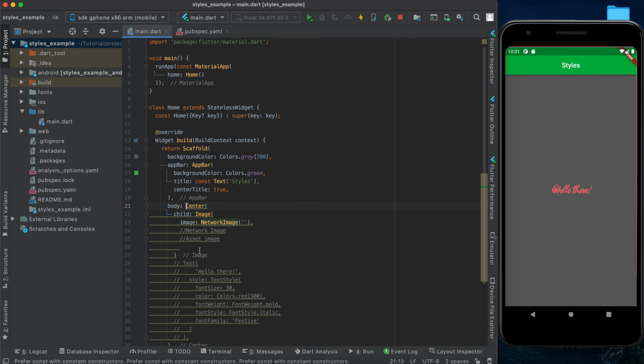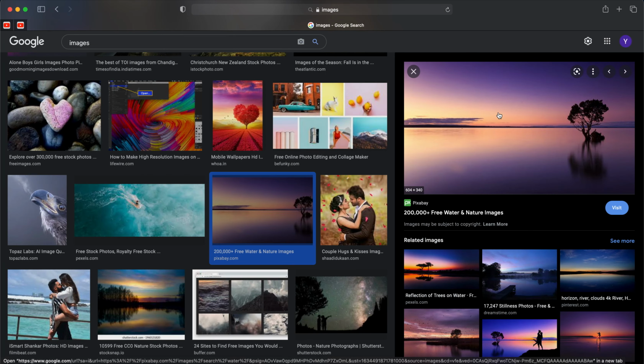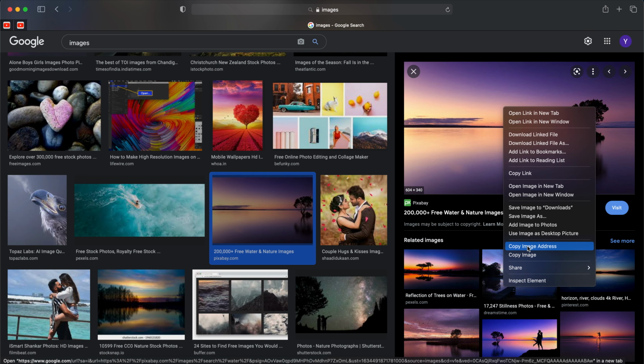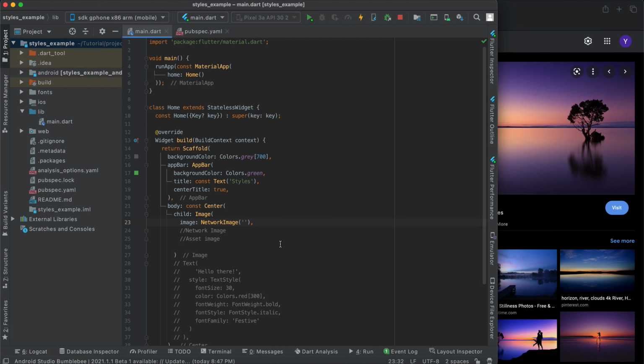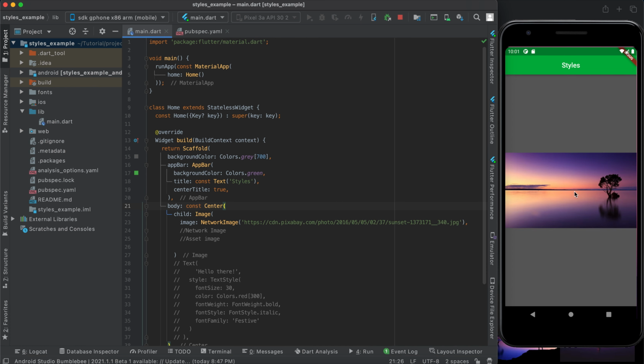And we need to have const before Center. So let's paste our link for the image here. I will go to the browser and here I have this image. I will copy the image address, then go back to Android Studio and paste it. Now if I save it, we shall see the image instead of this text. It may take some time to load, but here we are. And this is how we show a network image in Flutter.